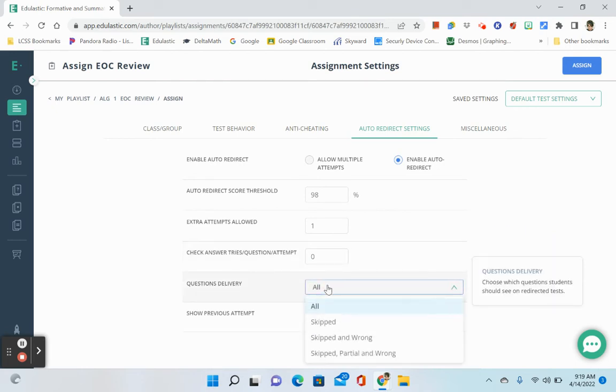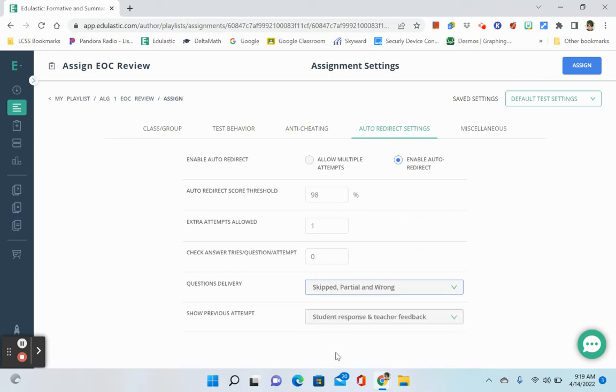You want to select here. You can either send them all back. You would only do this if you were giving a retake and you did not allow them to see the ones they missed and their score. Or only the skipped, skipped and wrong, or skipped, partial and wrong. This is the one that I typically choose. So anything that they didn't do, they got part of it wrong or completely wrong, this goes back to them.